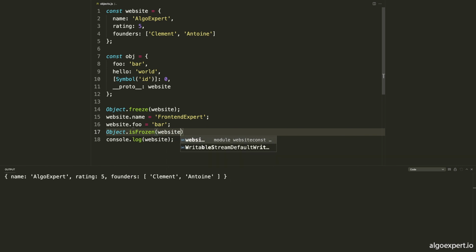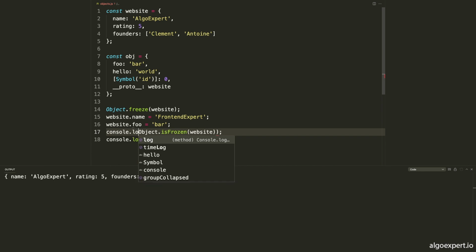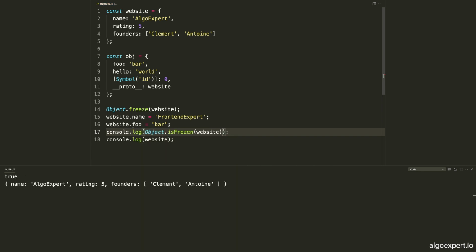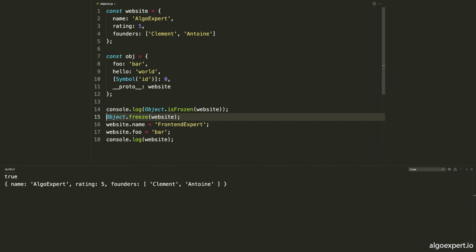So I could say isFrozen of website, and this is going to be true because we have called Object.freeze, and I will console log this out to show that. So we can do console.log Object.isFrozen of the website, and this logs out true because of the fact that we called Object.freeze. But before that call, this would have returned false because we wouldn't have frozen the object just yet.